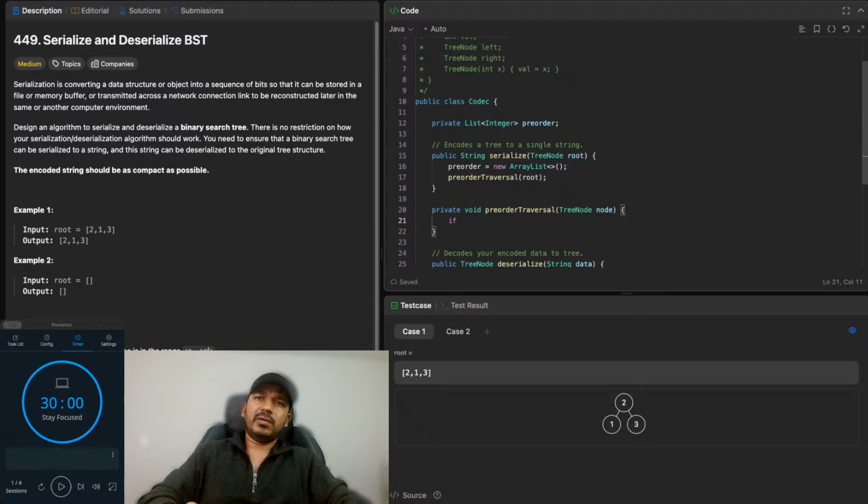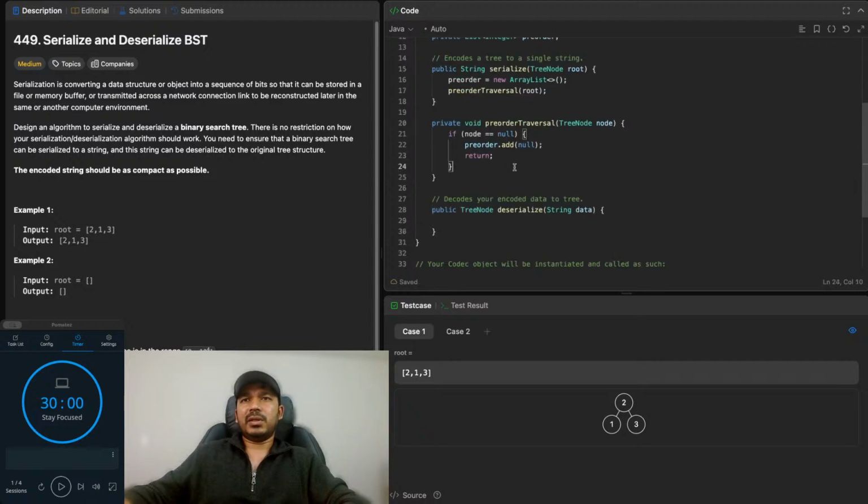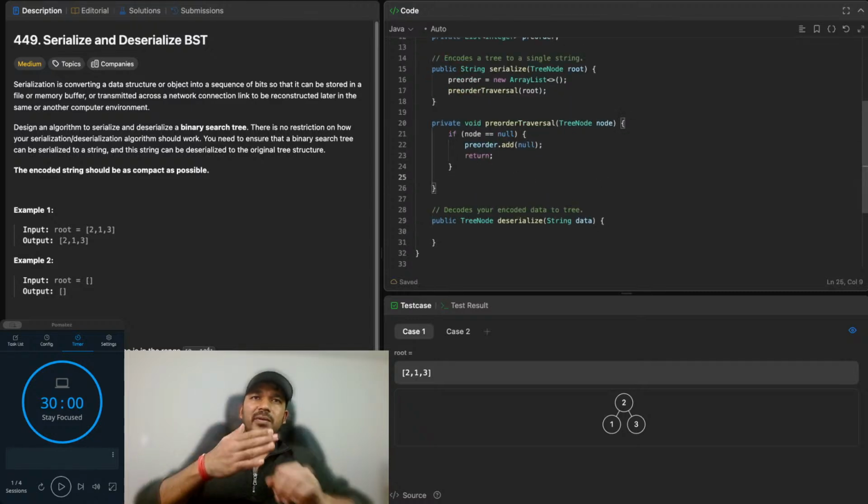So here I'm going through this. If node is equal to null, then I should store that also. If node is equal to null, preorder.add(null), and then I'll return. If node is not null, then it will be in the order of current, left, and right.